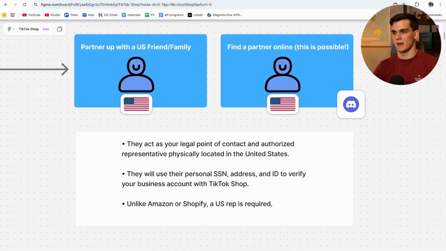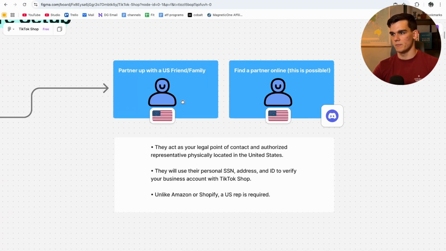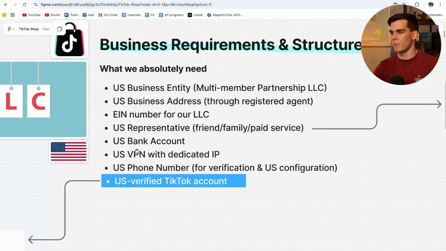Now, please note that you cannot change a US representative after the TikTok Shop approval, and if they want to quit, your account gets permanently closed. So choose someone who wants to commit long term. Next, we also need a US bank account for our LLC. This will be a business bank account. I'll show you how to set it up as well.